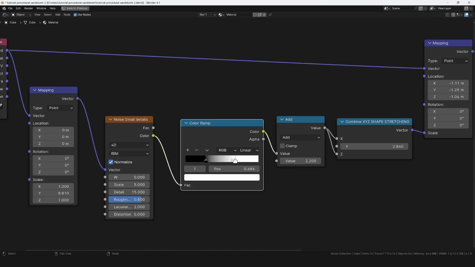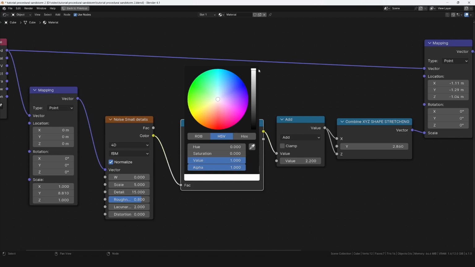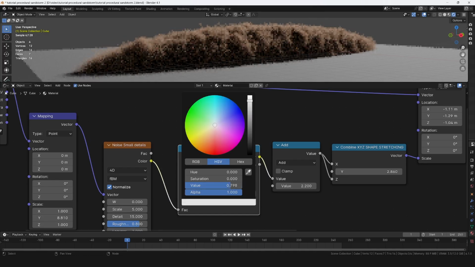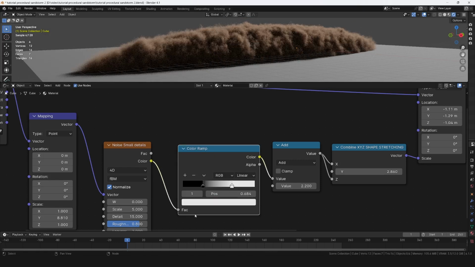So first of all, in the color ramp, if you select the white color stop and click on this color here, I want this to be not completely white, but a little bit gray, like something around here. This way we can basically push the shape a little bit more like that. So something like here, I would say not completely white.